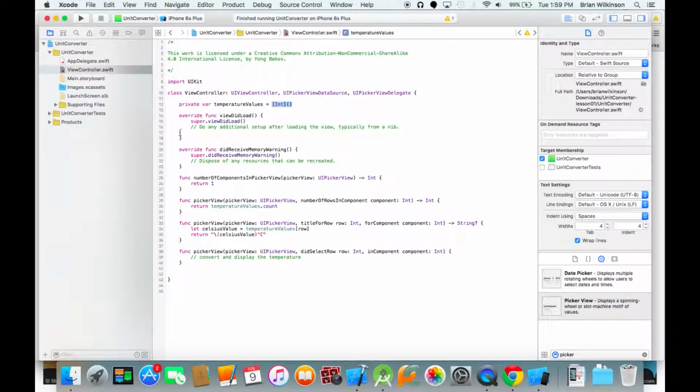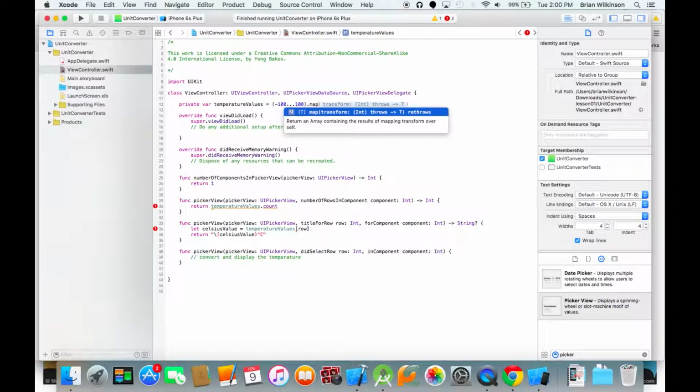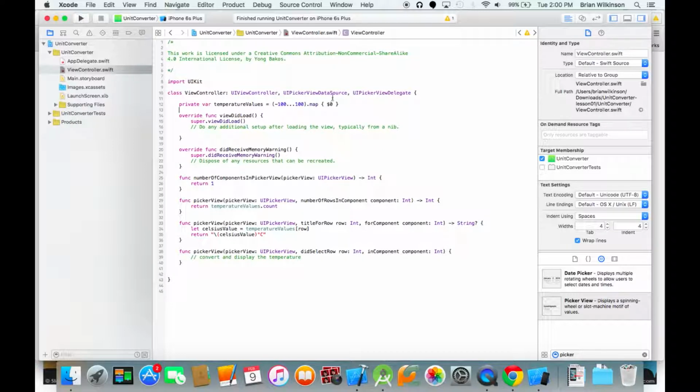So this part will still be the same, but it's going to be negative 100 dot dot dot to 100. That's the range. And then I'm going to do dot map to map that information. And oops, I'm going to use some special notation, $0 and then close the brace. And all this does, this $0 is simply a placeholder for whatever value is currently being looked at.